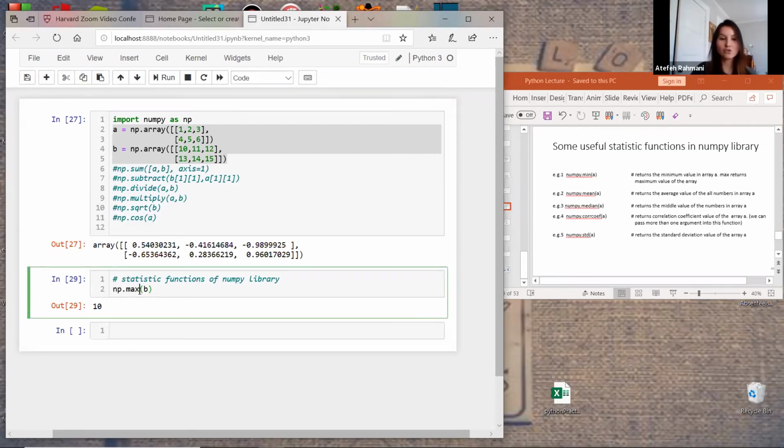And maximum also works similarly. Max. You learned this max function, but this max function is now from the NumPy library. What is the maximum number in B? It is 15. The maximum number in A is 6.